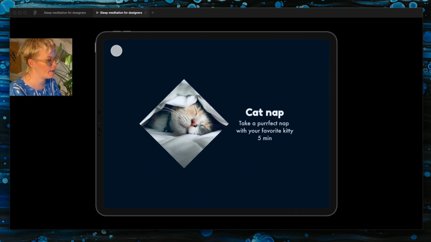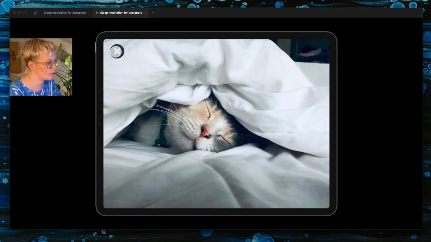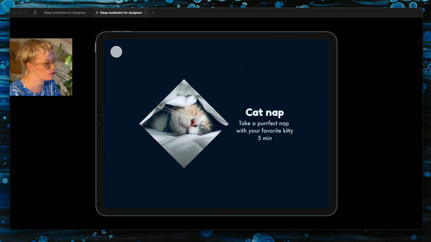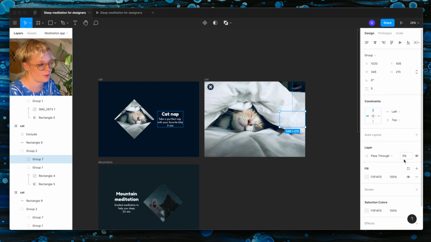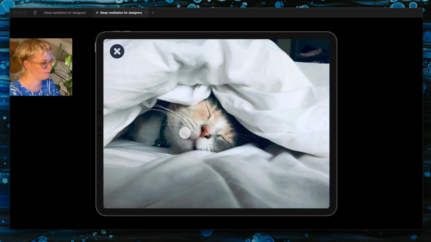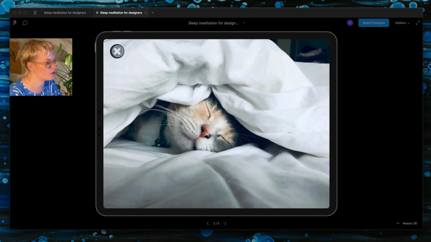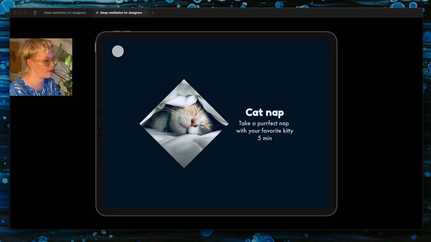Trying to get the behavior of the text to feel good, and I like what it's doing now. The trick is to have the same element in both screens, but as you can see, I've made this text invisible by putting pass through to 0, and I've also moved it out to the edge, so that when it comes back on screen, it does a nice little movement.